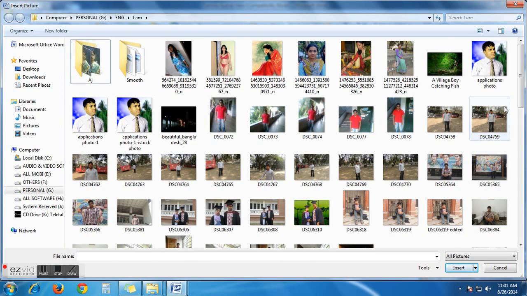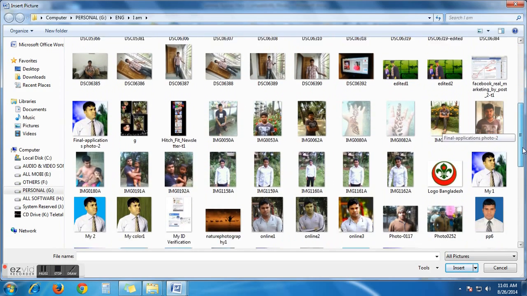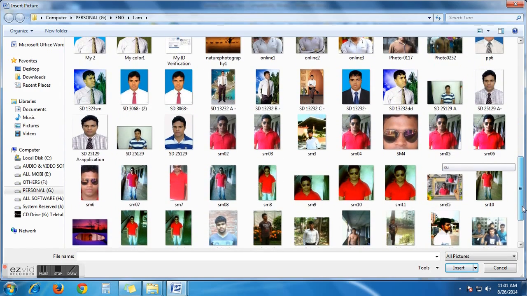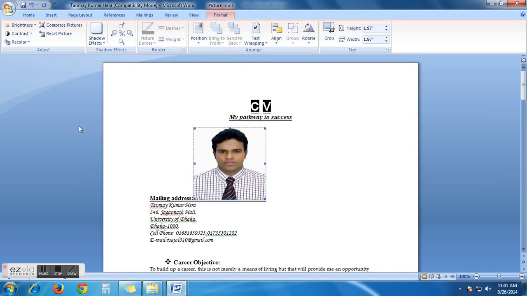What you have to do now, you have to select the picture you want to insert. Now I'm going to insert one of mine. Here is the picture.